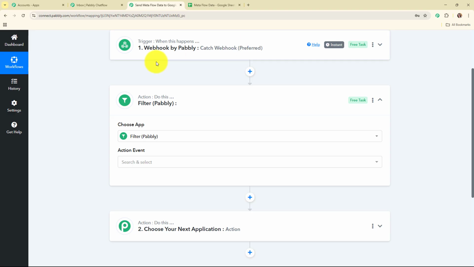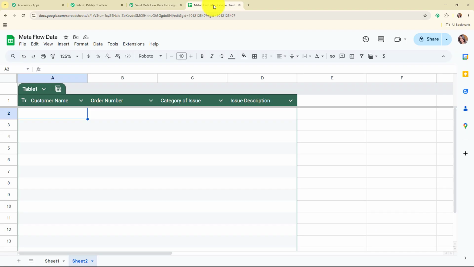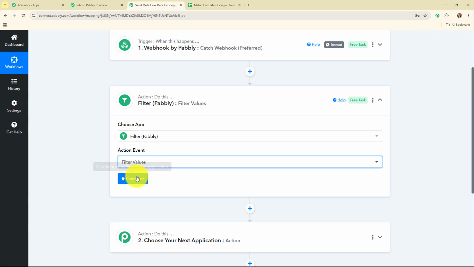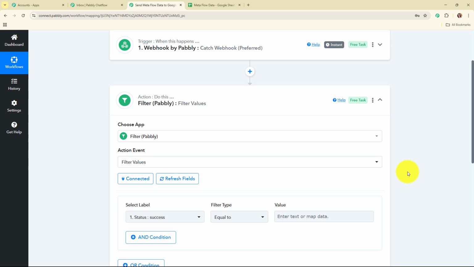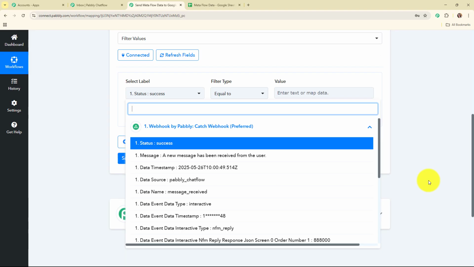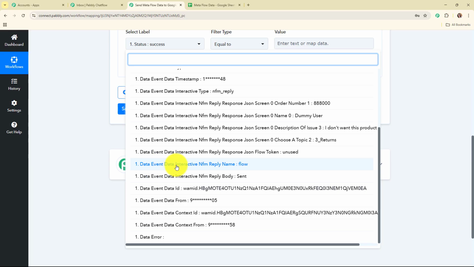Alright, so now after receiving a response from Webhook by Pabbly, I am going to set a filter so that only after surpassing this filter, the details should be added in my Google Sheets. So for that, I am going to select my action event as filter values, and then I am going to click on this connect. And here you can see now we have to set up a condition for this filter step. So it is asking me to select the label. So here I need to select the label on which I want to set up this filter condition. So here I'm going to select the label from the response that I received in my previous trigger step, that is Webhook by Pabbly. So here I want to set up this filter on this particular data event name label over here.